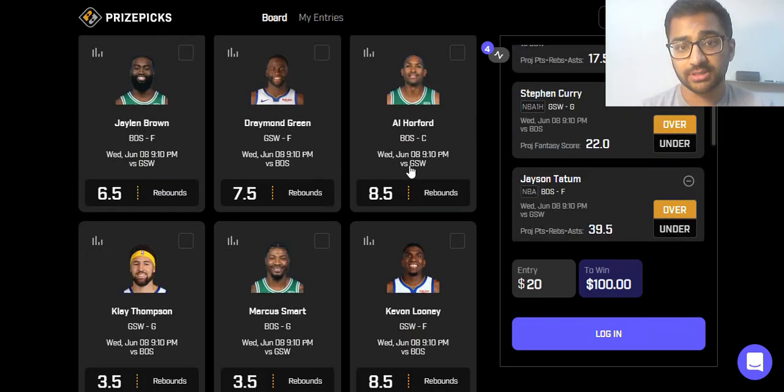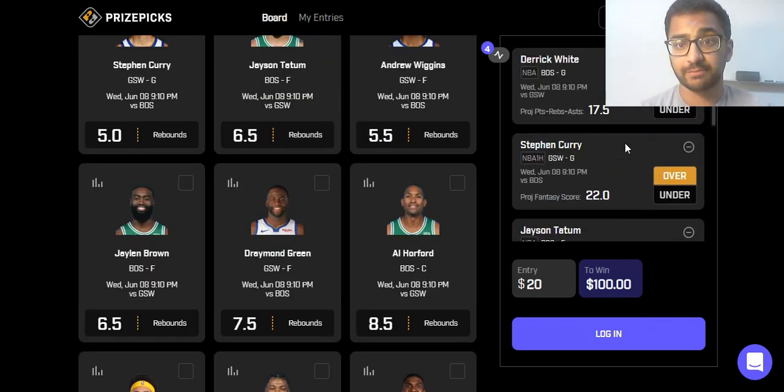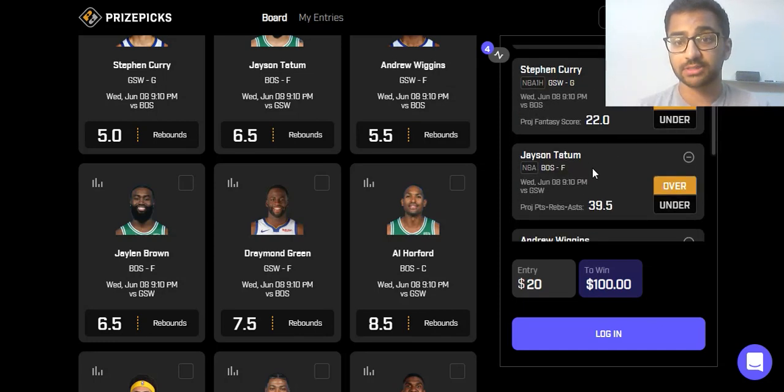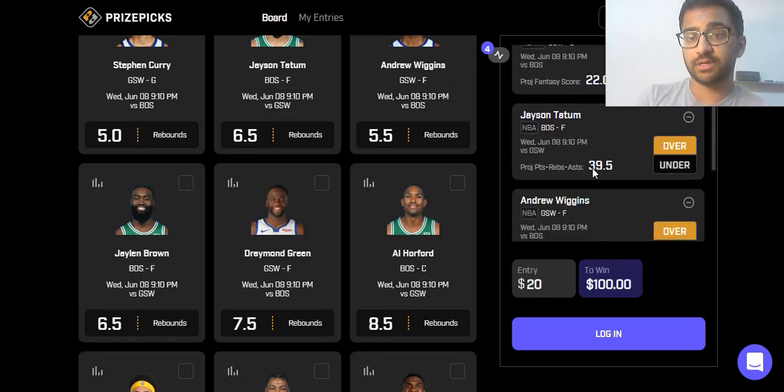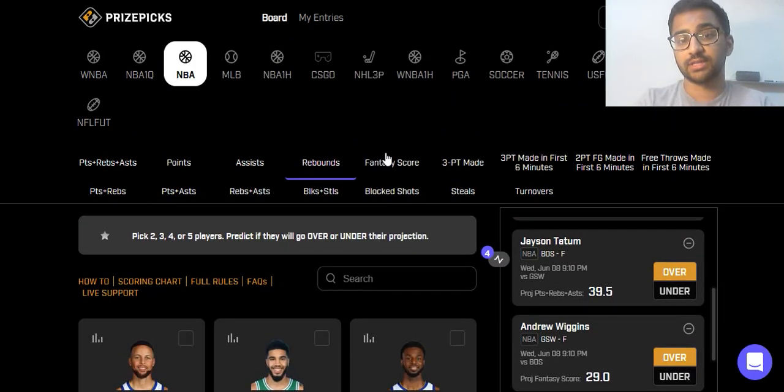So that's pretty much it. I'm sticking with these four. Over 17.5 PRA on Derrick White. Over 22 fantasy first half for Steph Curry. 39.5 PRA for Jayson Tatum and 29 fantasy for Wiggins.